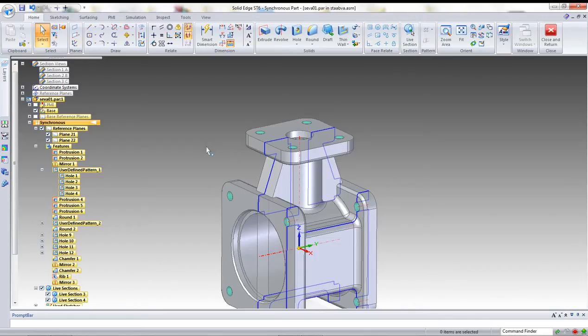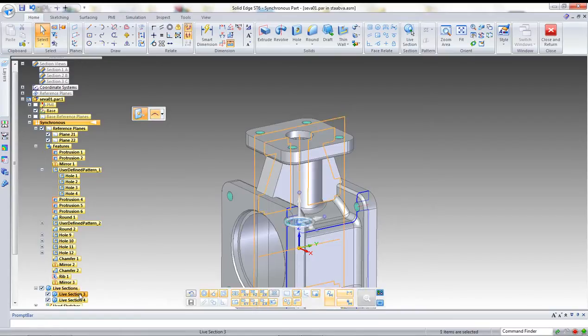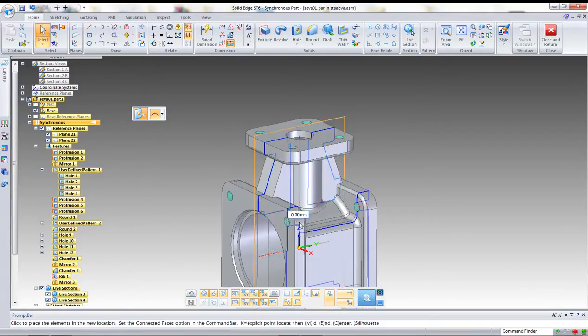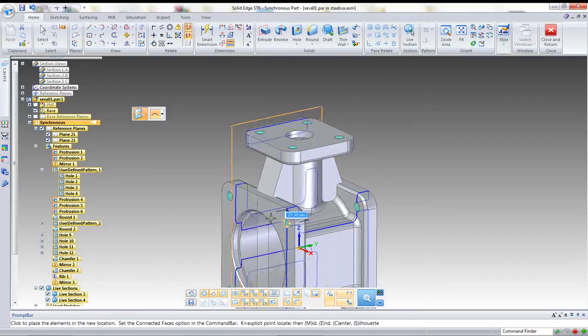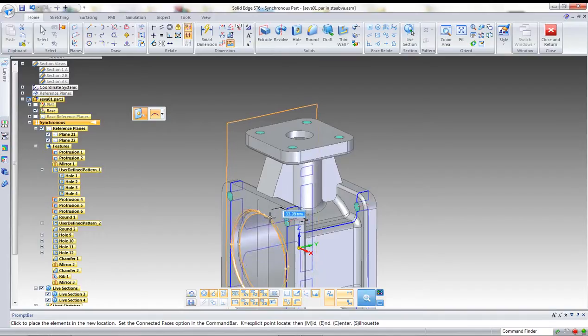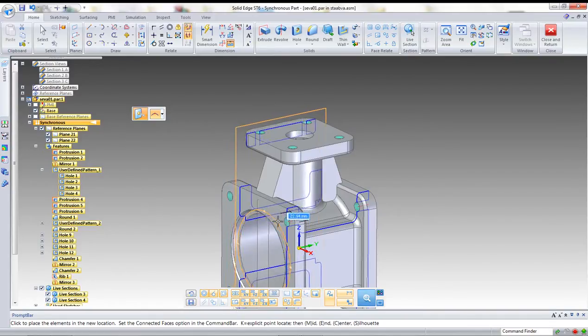What I like most about these live sections is that the live sections are editable. So if I were to click on the original live section, I can choose my steering wheel and actually move that live section along the depth of the part, and the live section itself changes. So I can get a very dynamic preview of what the profiles look like at any point in the model.